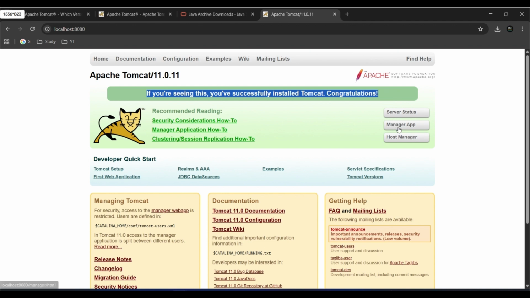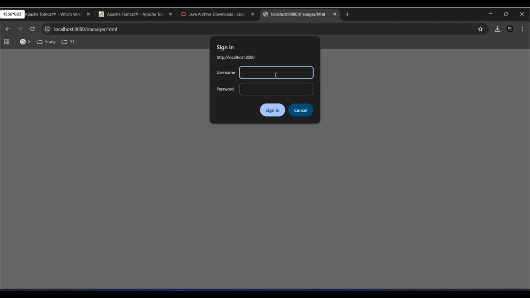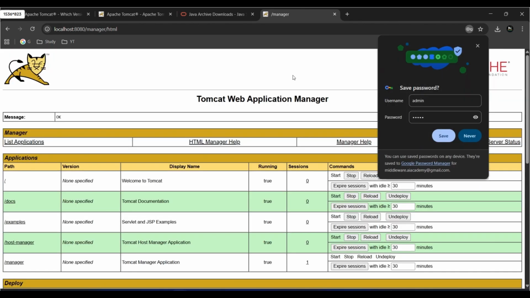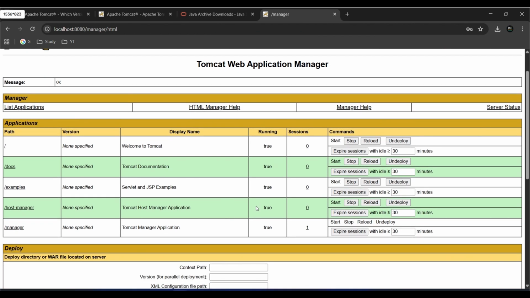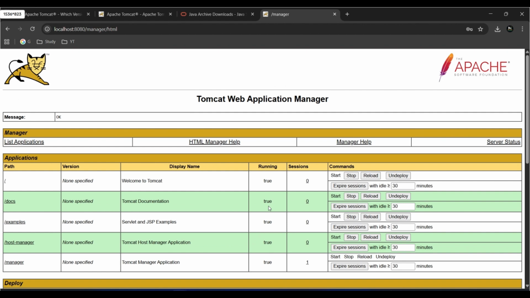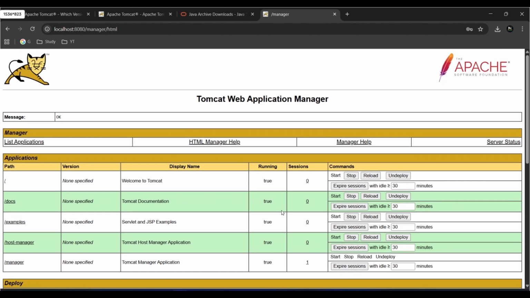Let's click on Manager app and test login. Enter your credentials and we have logged in successfully. And that's it. We have successfully installed JDK 17, configured Apache Tomcat 11 on Windows, accessed it through localhost 8080 and logged into the Tomcat Manager GUI.